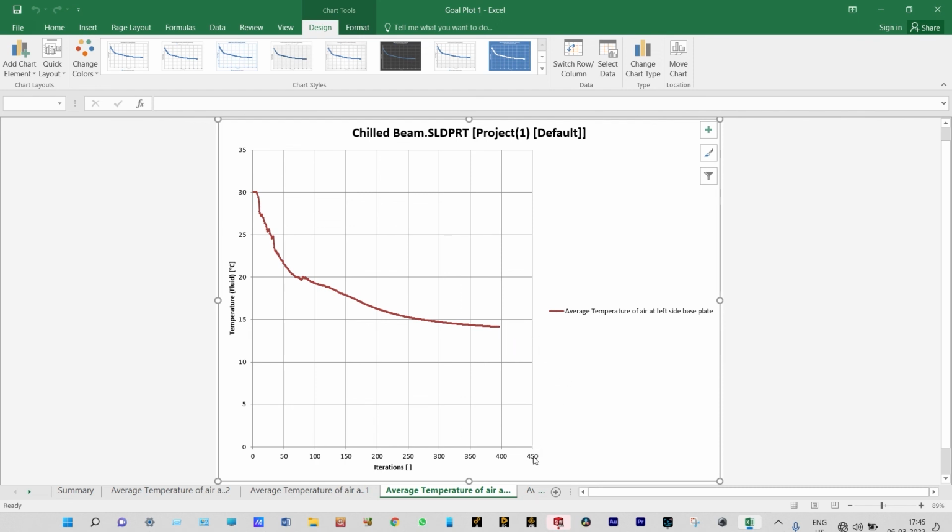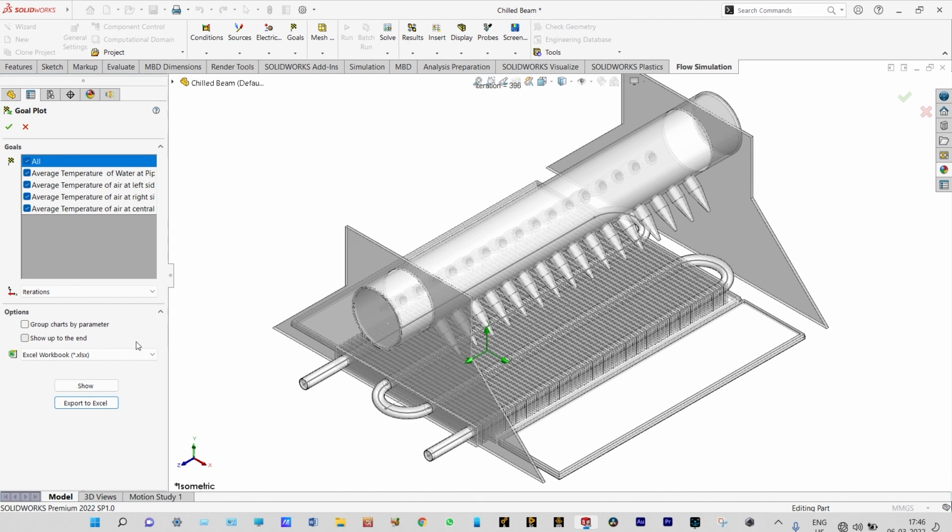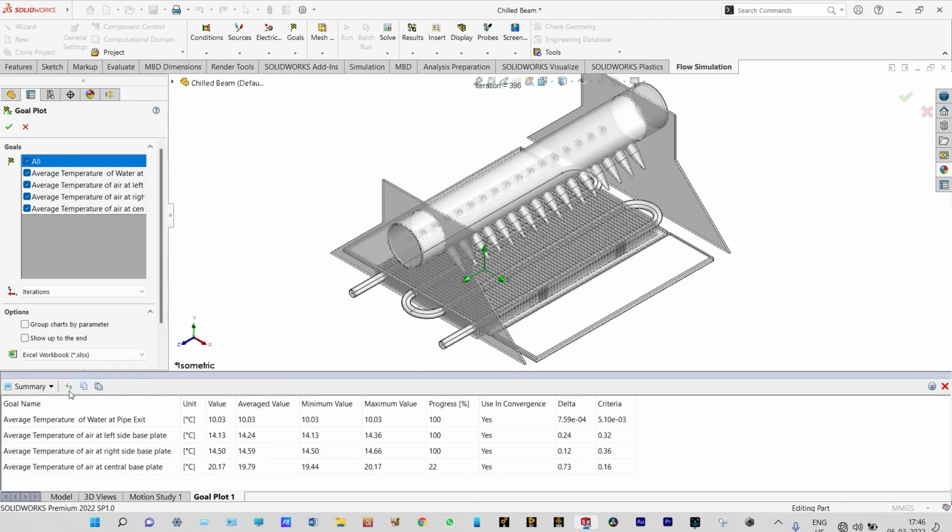And finally we can see the temperature at the exit of cold water. Initially cold water was in the range of 10 degrees centigrade, and finally after 396 iterations its temperature has risen a very little amount. It is 10.028 degrees centigrade. Now we can see all these temperature ranges and these graphs in the same plot that can be viewed from here itself. Let us see all these results from here, and you can view all these results in the form of graph also from here.